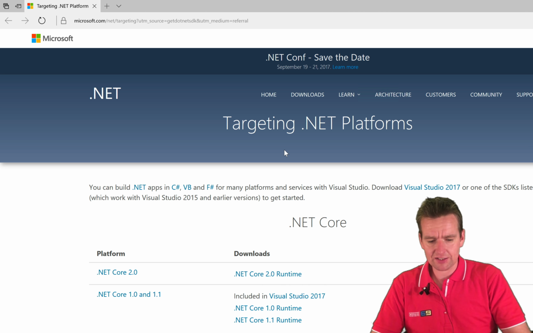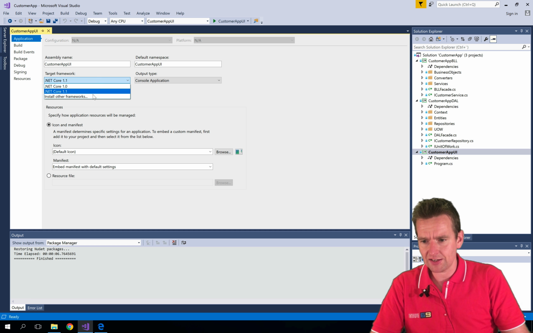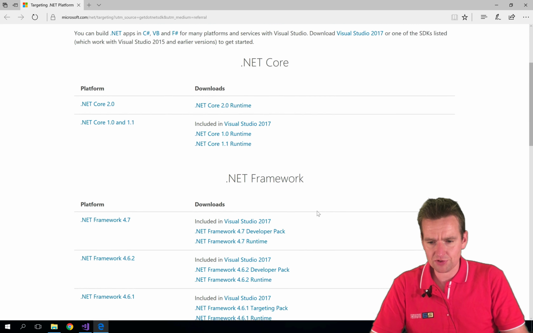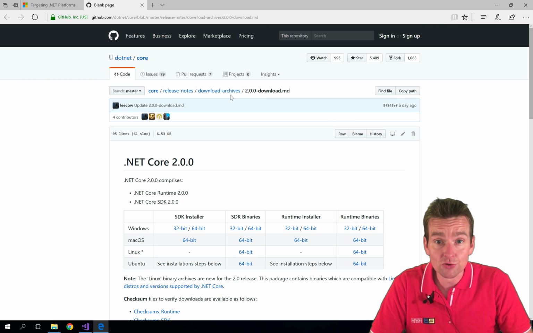Now when I click select another framework, if you didn't see that, let me just try and do it again. I click this guy and I say install other framework. It actually pops up in Edge, and you can just copy the link to another browser if you want to. I'm satisfied with Edge right now. And here I can select now to download .NET Core 2.0 runtime. That's the one we want to use now.